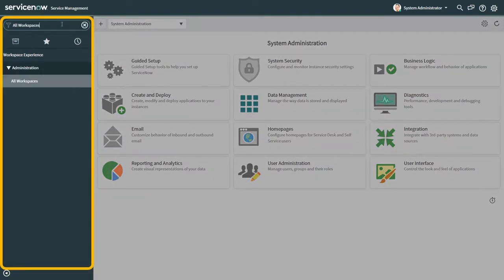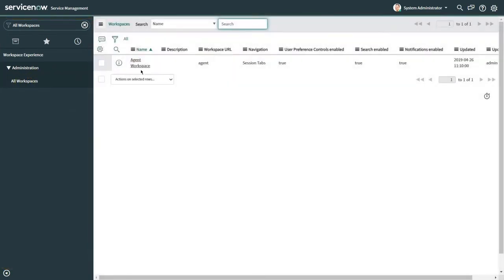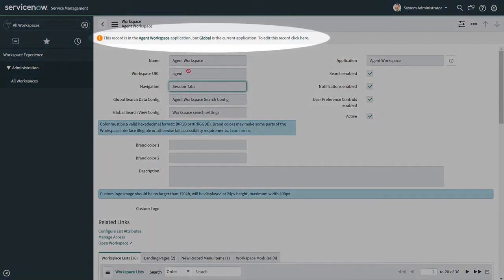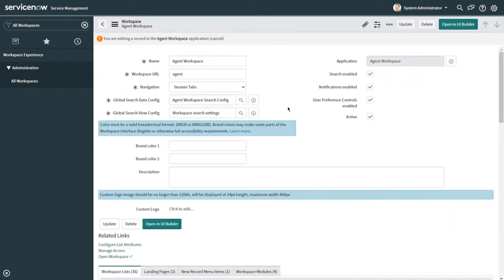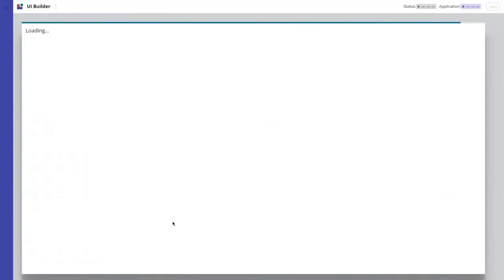In the next step, we are going to set up the application. Search and open the All Workspaces tab and follow the Agent Workspace link. Then you will see a message at the top of the page, such as, "To edit this record, click here." So we click directly on the highlighted word. After, scroll down to the middle of the page and click on the Open UI Builder button.